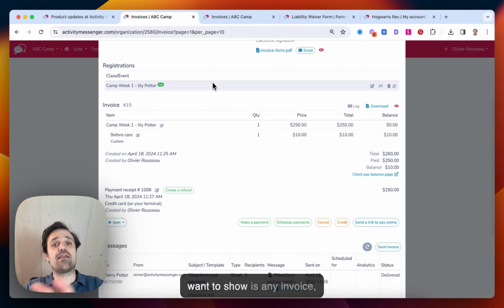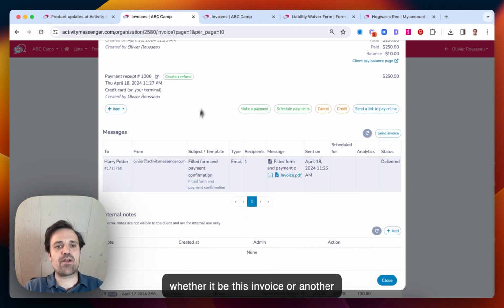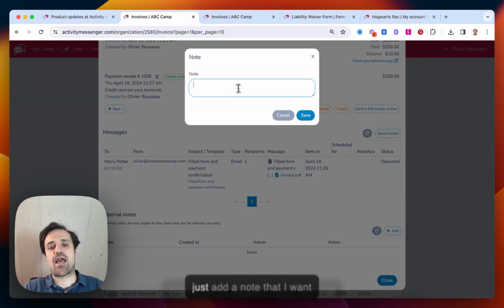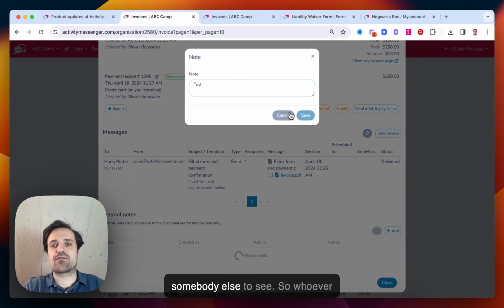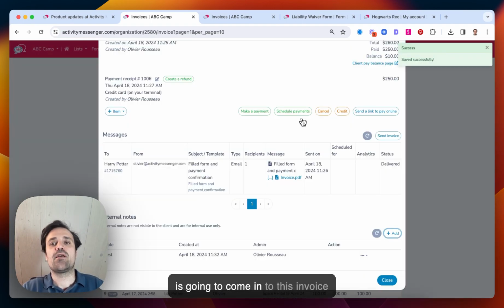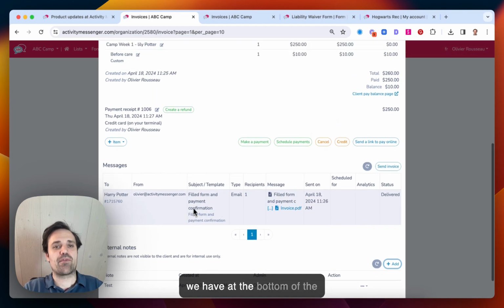Next thing I want to show is any invoice, whether it be this invoice or another one, we now have internal notes, right? So I can click on the plus sign here and just add a note that I want somebody else to see. So whoever comes in to this invoice can now see the internal notes that we have at the bottom of the invoice.